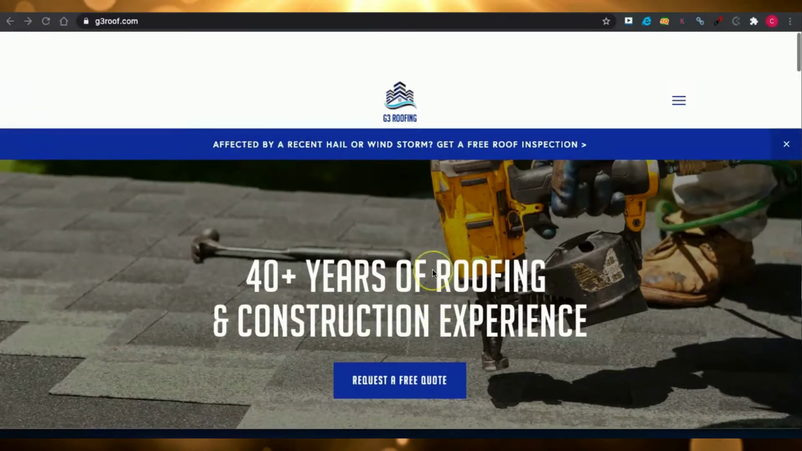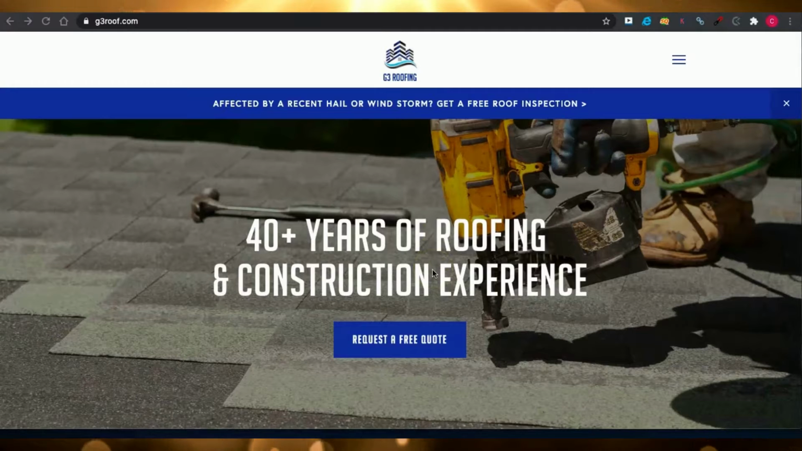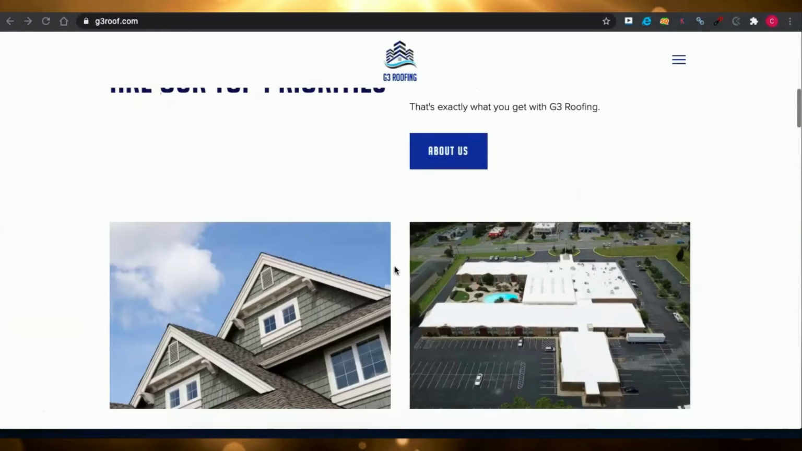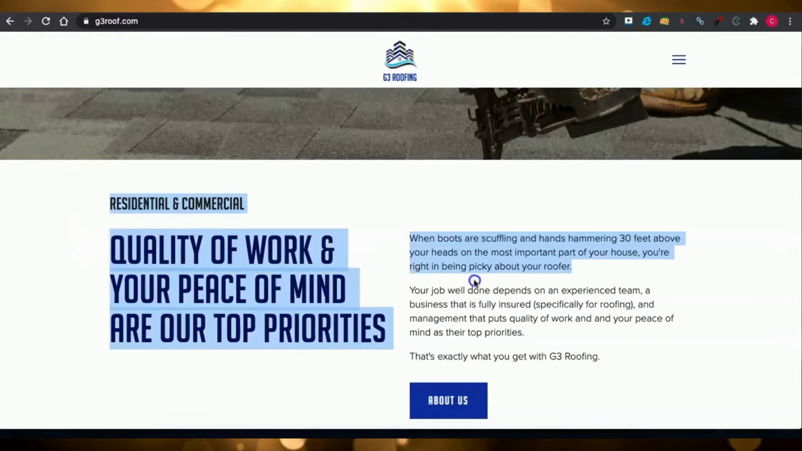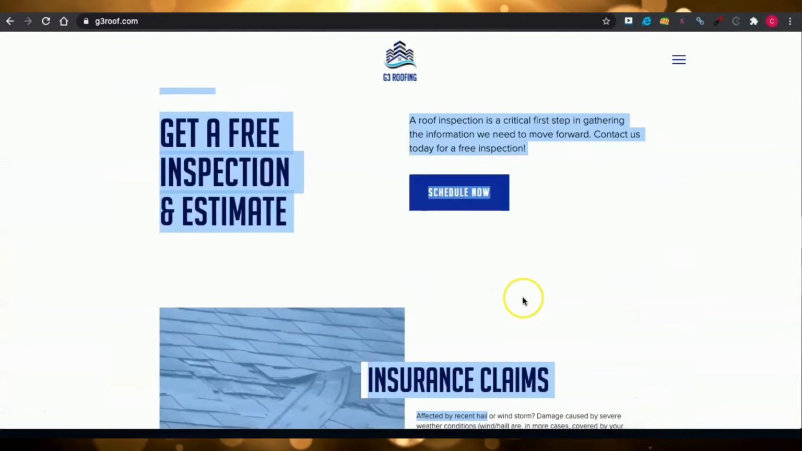I want to go ahead and get straight into it. I have three things that I want to share with you. They are content, citations, and links. The first thing we're going to talk about is content, and content is everything that you see here highlighted.